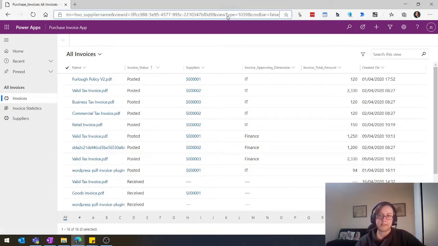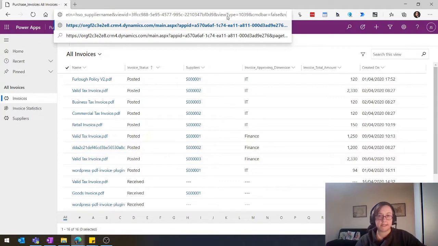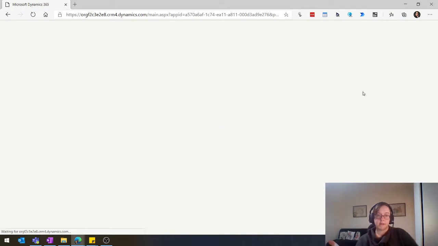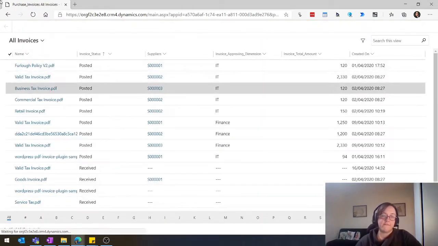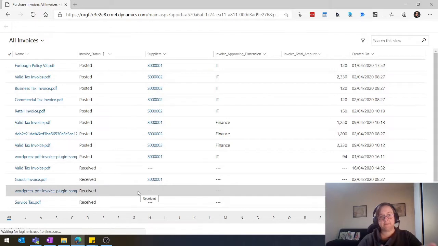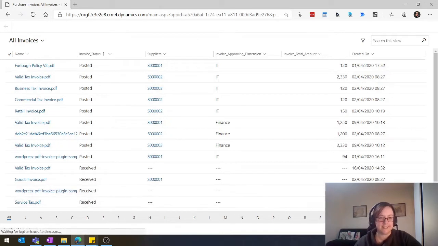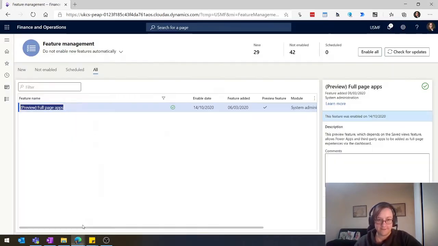And if we put in an and sign and navbar equals off again, we're going to get a very different view, and this is going to give us like a really cool little grid view that we're kind of used to within finance and operations. Okay, so some really cool things that we can do here, particularly around personalizations.